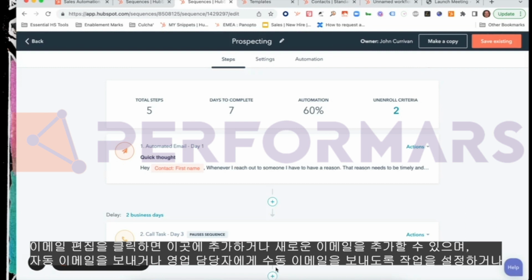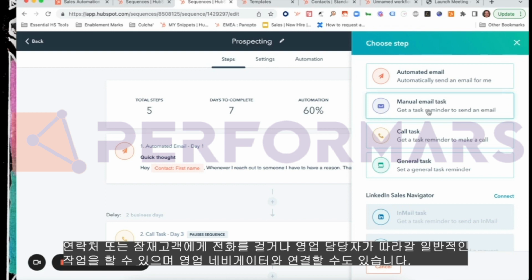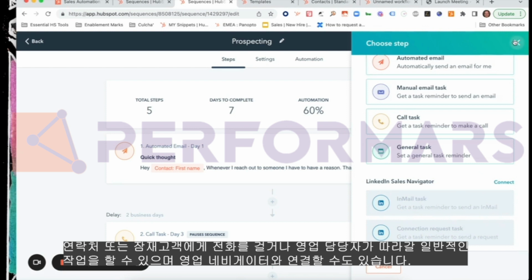If we wanted to add a new step, we just click the plus icon here and we can decide whether we want to send an automated email, set a task for the sales rep to send a manual email, set a task to call the contact or prospect, or a general task for the sales rep to follow up on, or we can link in with Sales Navigator as well.